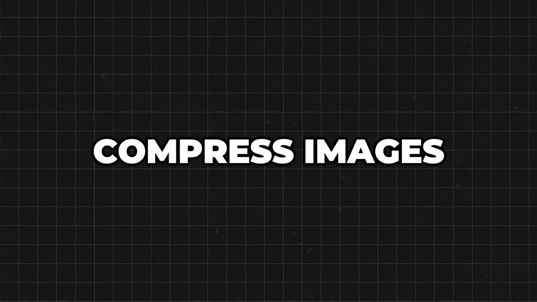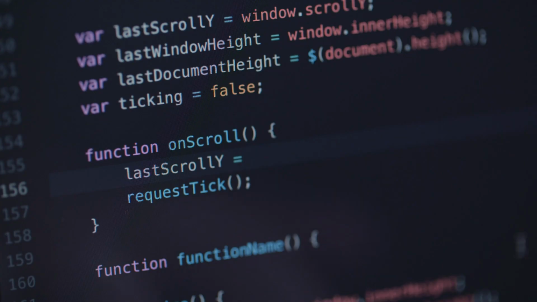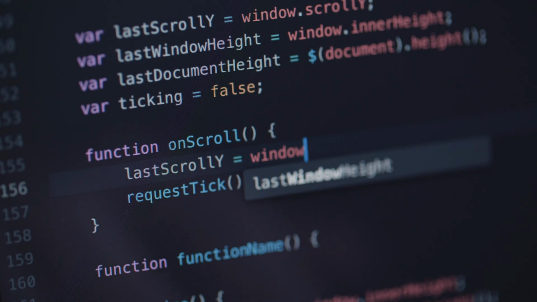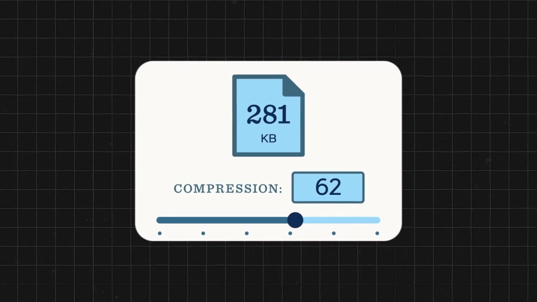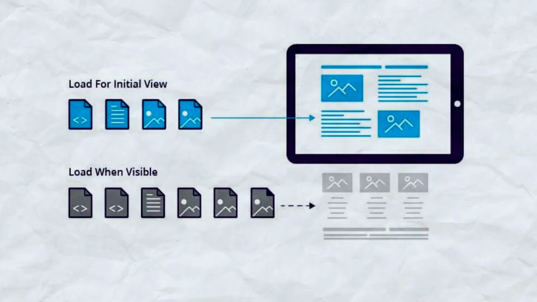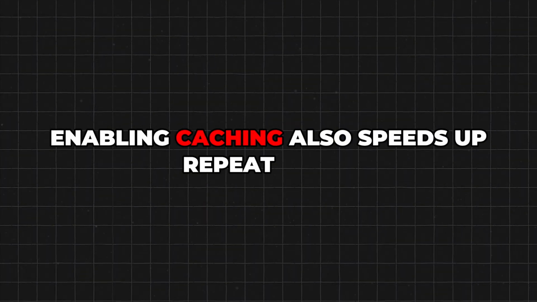After your design is complete, focus on speed. Users often leave sites that take too long to load. Compress images, use lazy loading for visuals, and minimize your CSS and JavaScript files to improve loading time. Image compression tools help reduce file size without losing quality, while lazy loading only loads images as users scroll to them. Enabling caching also speeds up repeat visits.